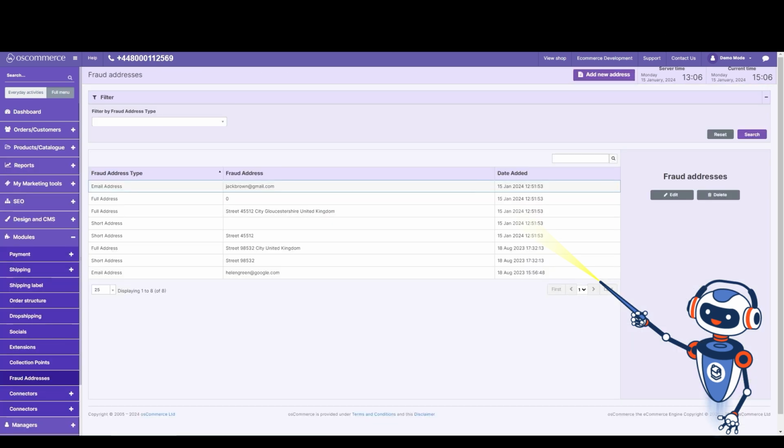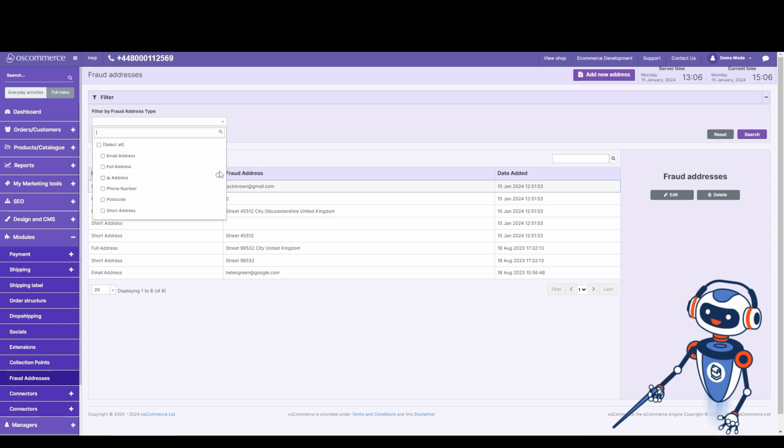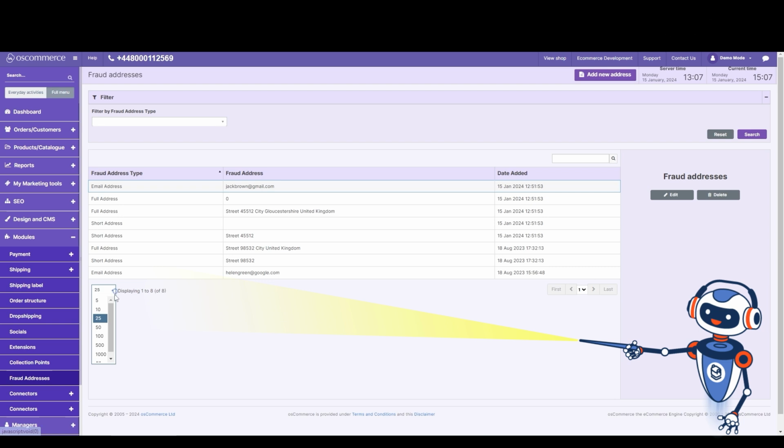To manage fraud addresses, move to the Modules and Fraud Addresses tabs. In the Filter section, search addresses by type using the drop-down list. The fraud addresses data is presented in a table with columns: fraud address type, fraud address, and date added. You can customize the display quantity per page by selecting a number from the drop-down list. Add, edit, or delete existing fraud addresses using the corresponding buttons.